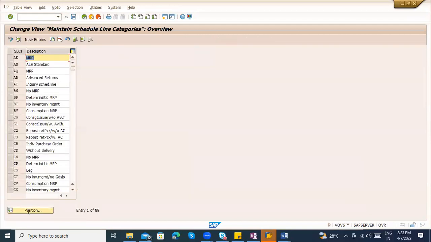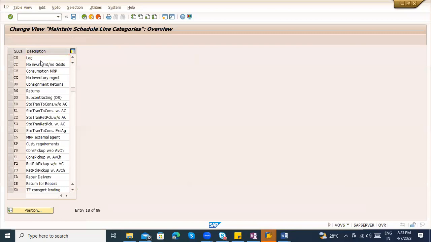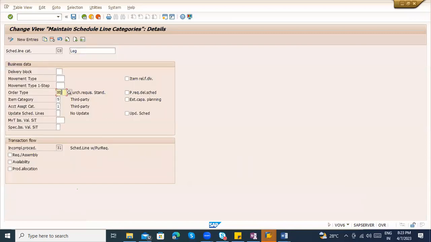So from the MM point of view, it is not required, but I will show you something here. Schedule and category. If you see here, this is the order type which is standard, because it is capturing from here. Whenever it is the schedule and category, the system will take the document type, order type, by default, which is NB.